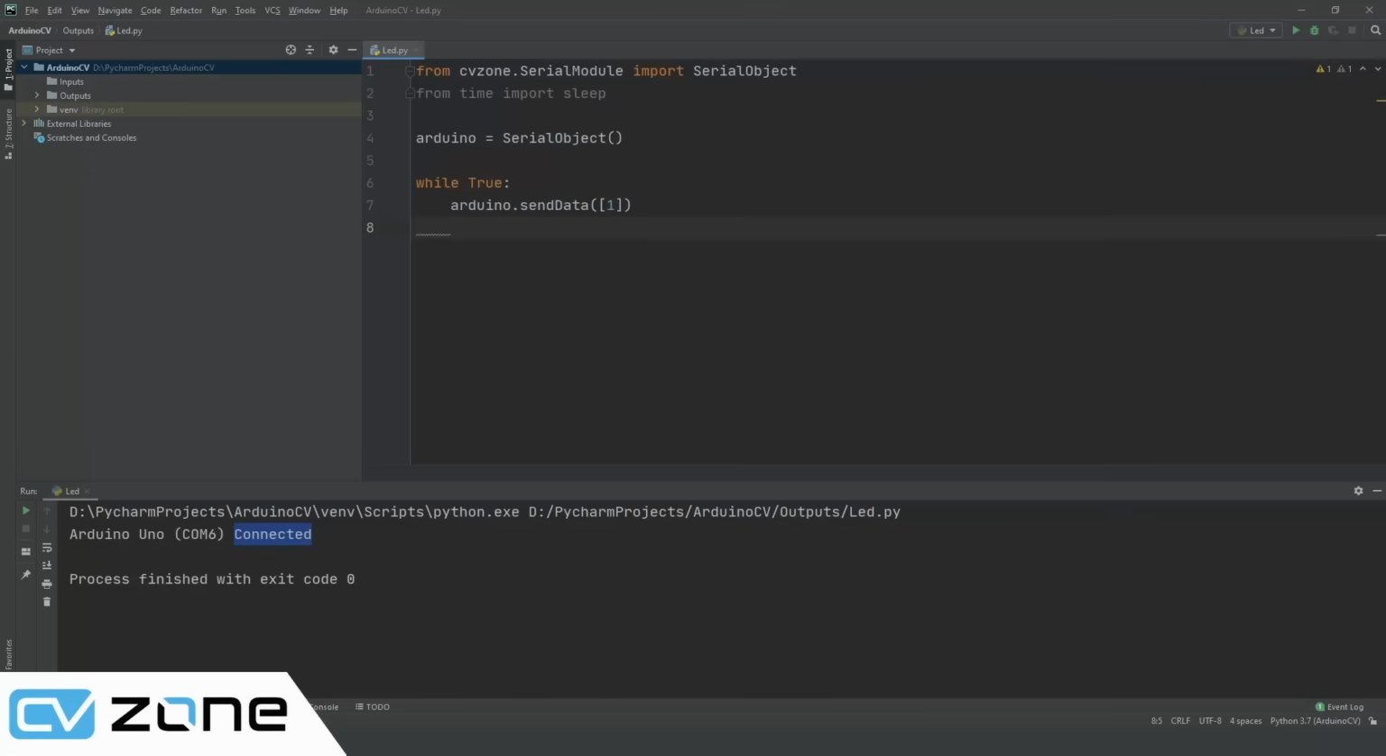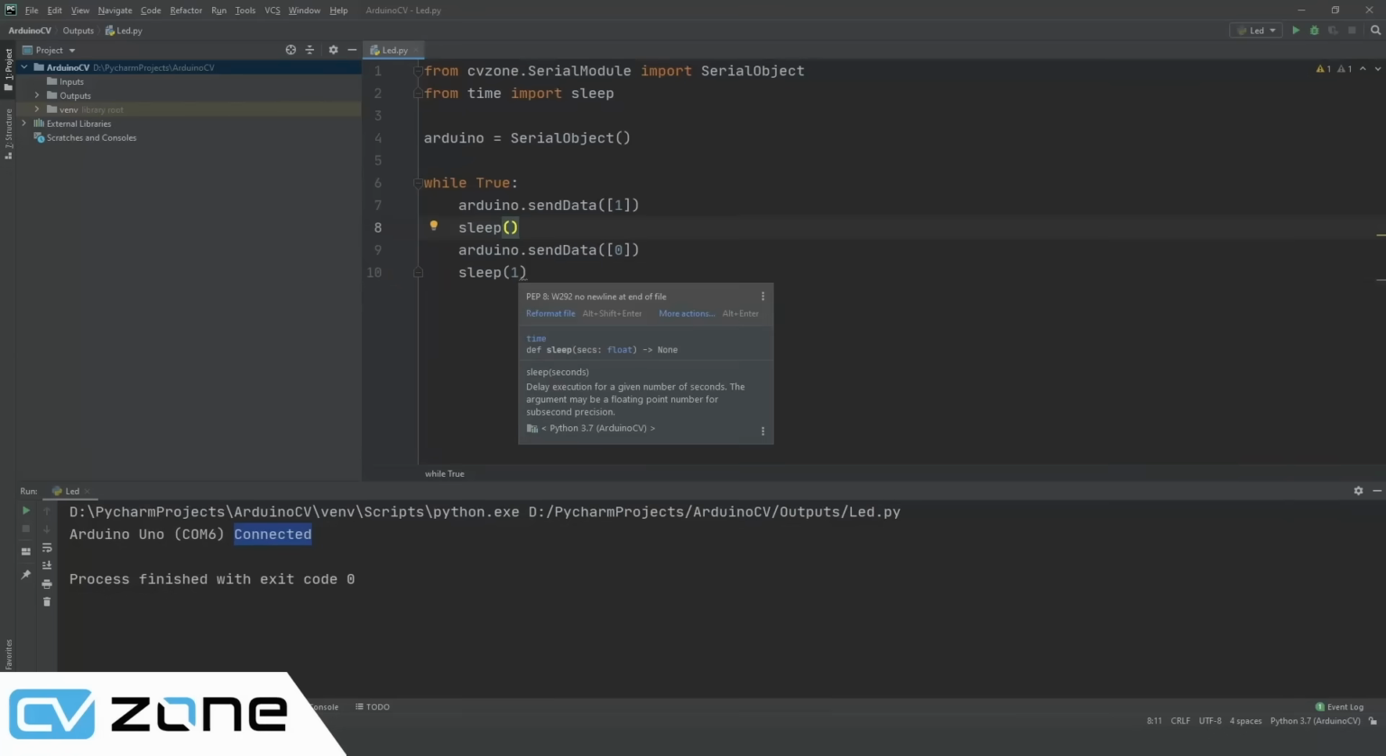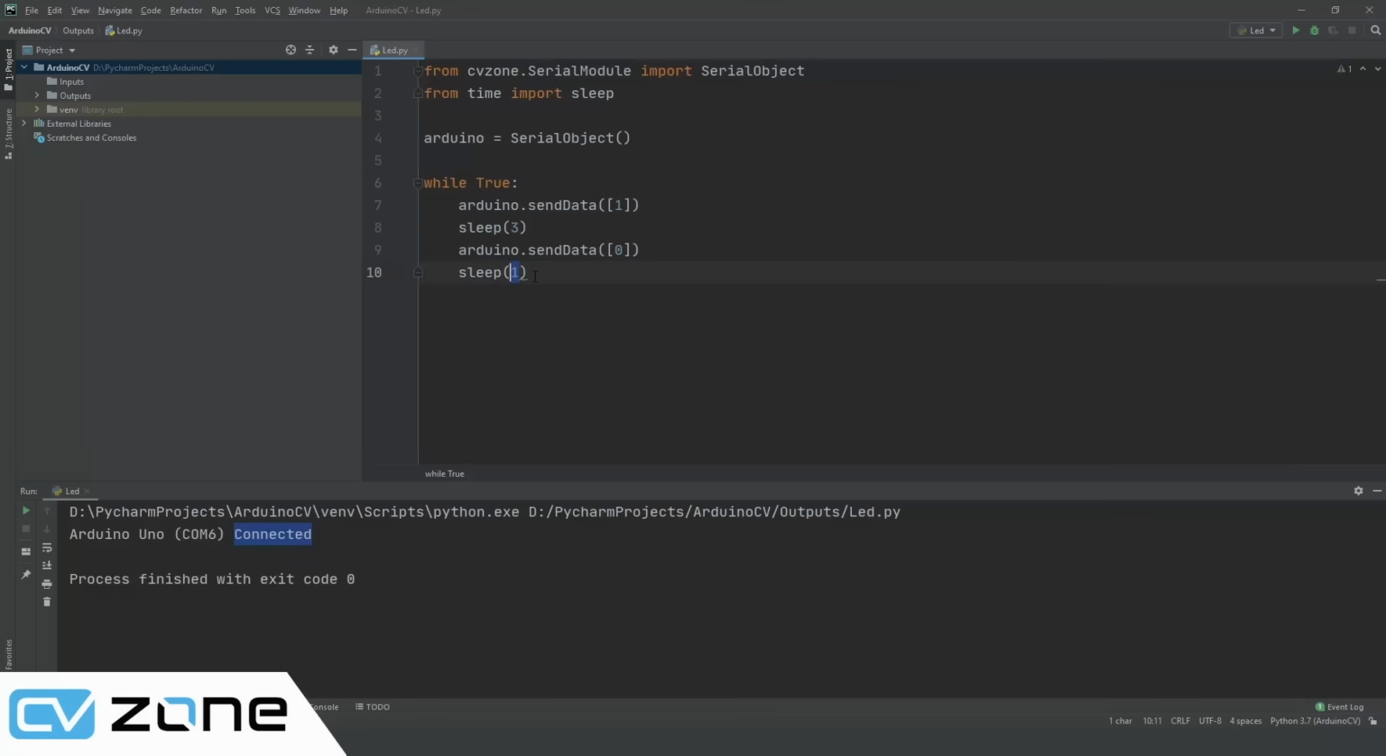Then we can give it a delay, so we will write sleep for 1 second, and then Arduino.sendData, and then we are going to write 0. So we want to send 1 and then we want to send 0, and then we will write sleep for 1 second. This is basically the idea. Actually, let's do something. We will turn it on for 2 seconds, or let's say 3 seconds, and we will turn it off for 1 second, so that it is a little bit different than our plain Arduino example.